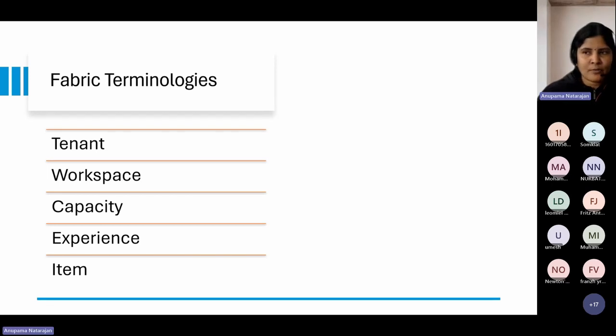Then comes the terminology called capacity. Capacity is something that is available in each tenant. Each capacity is linked to a particular tenant, and it represents a separate set of resources dedicated to Microsoft Fabric. For instance, the capacity size will dictate what level of computing power is needed for your Fabric environment.